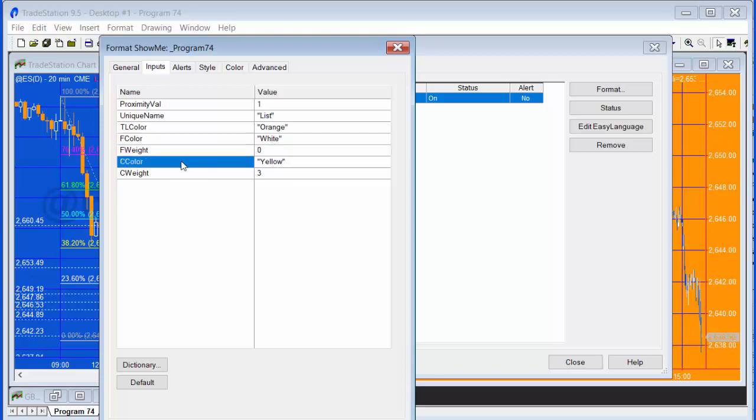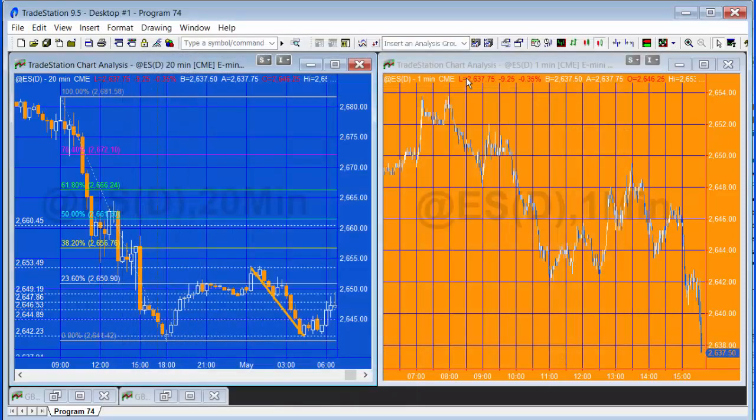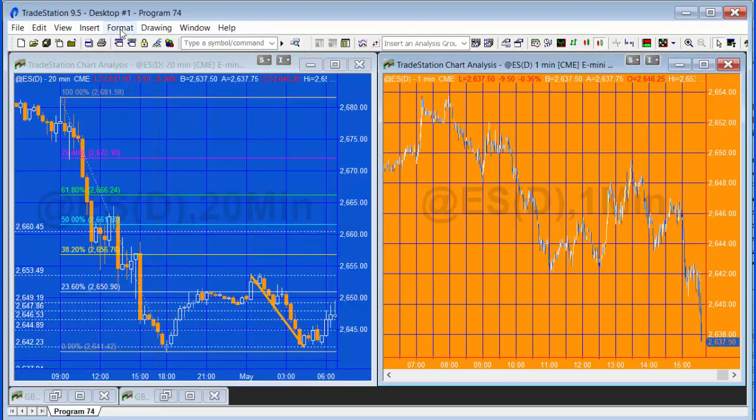And then C color, that is what I call the confluence color. That's those bolder lines, and you can see here the weight. So they're bold because I have C weight set to 3. You could modify that. So that's on the sender. And let's have a look at this chart here. And again, I'm just going to format analysis techniques.